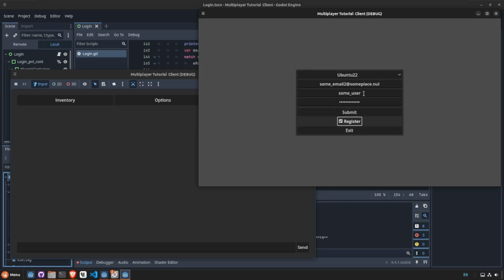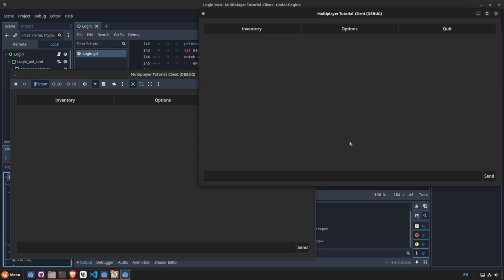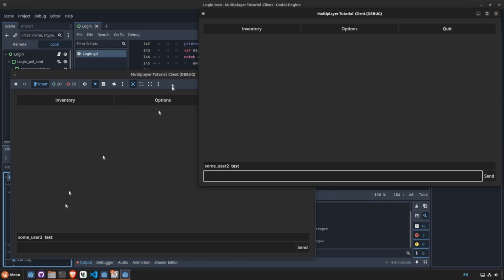Now I've had these automatically filled in just for ease of use. We've got a little server drop down, which we're on the Ubuntu 24 server. Submit creates the account and automatically logs you in, like we discussed before. Send a text message. Both clients will see it.